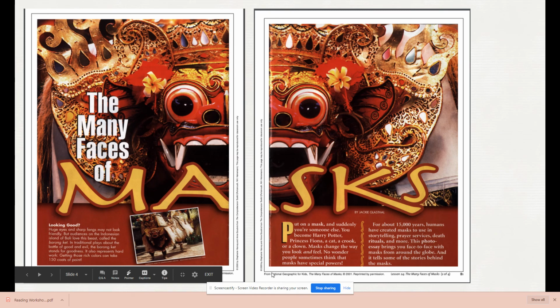Put on a mask, and suddenly you're someone else. You've become Harry Potter, Princess Fiona, a cat, a crook, or a clown. Masks change the way you look and feel. No wonder people sometimes think that masks have magical powers. For about 15,000 years, humans have created masks to use in storytelling, prayer service, death rituals, and more. This photo essay brings you face to face with the masks from around the globe, and it tells some of the stories behind the masks.